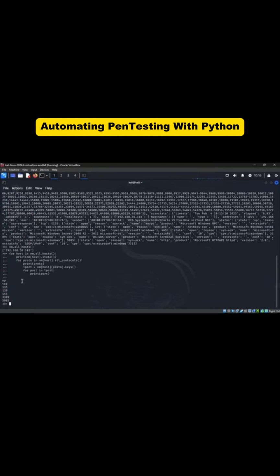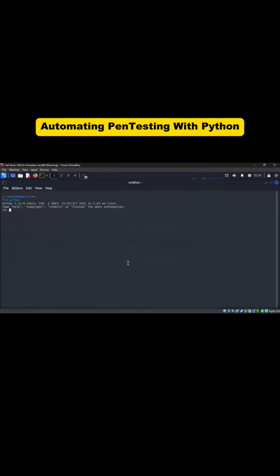And going through the output, we can see the state of our host is up. We have a TCP protocol with the ports 135, 139, 445, 3389, and 5985 all open. So now we've written a Python script that can perform nmap scans automatically for us. Now let's try automating another penetration testing task.